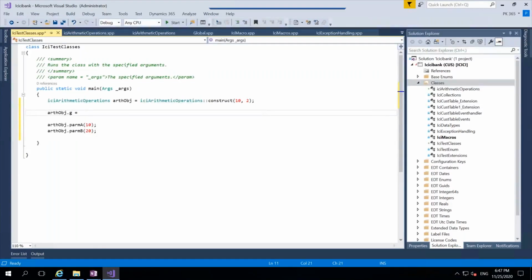Okay, g equal to, I will say some 25 as the value, and earth object dot h equal to 35. Done. I have assigned two variables to them. Okay, save. We are done. Now I have assigned the values. The next step is to call the methods.